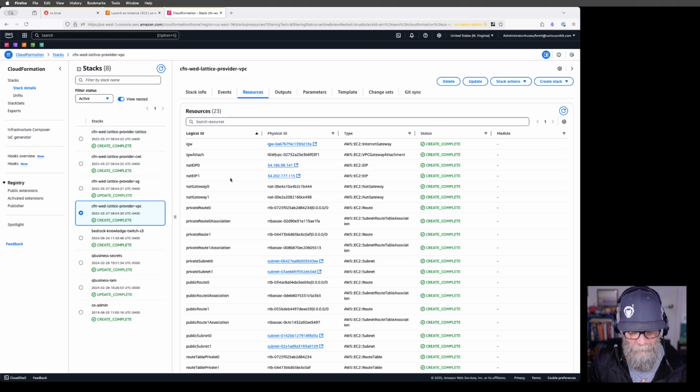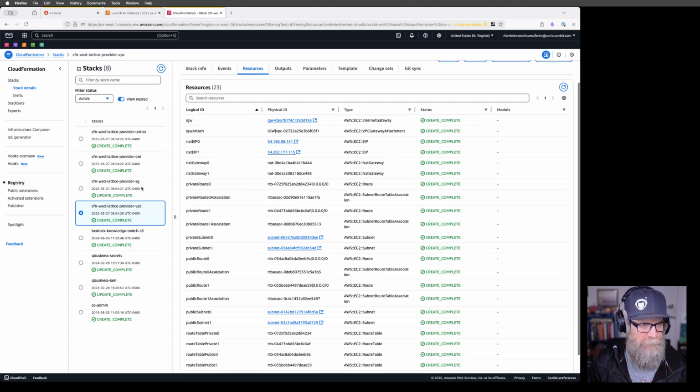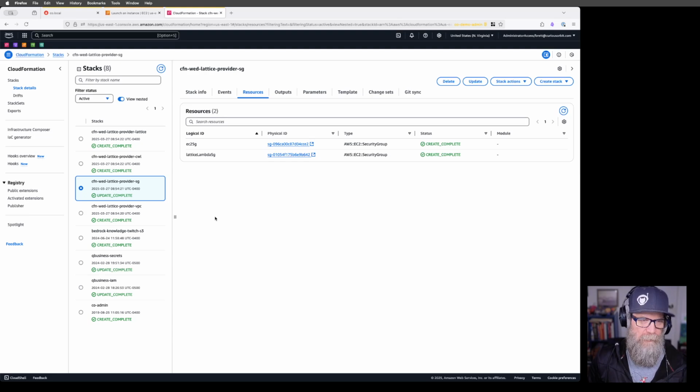So in theory, if we deployed resources that we wanted to have access to the internet, but somebody out on the internet can't get direct access to them, then we've got NAT gateways, pretty standard stuff. In here, we deployed 2 security groups, one to wrap around our little test EC2 instance, that's EC2SG, and then one to wrap around our Lambda function.